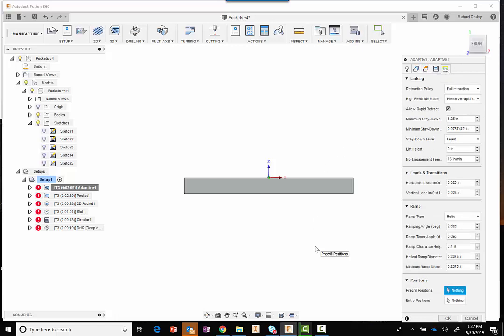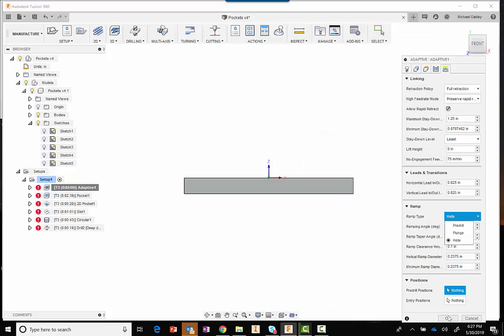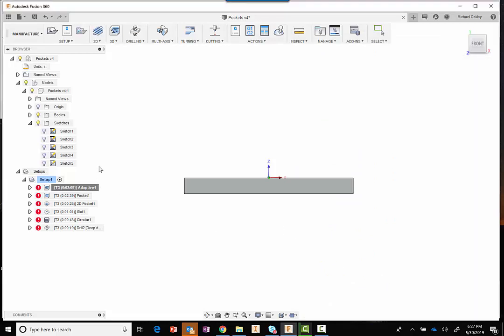The two options that I look at here on this linking tab are the type of entry. For softer woods, I can do a plunge, which will plunge right into the part. But for other types of woods, I'll do a helical entry into this. And so here we can let it generate and see what that first toolpath looks like.